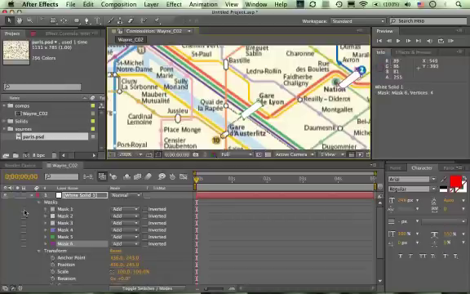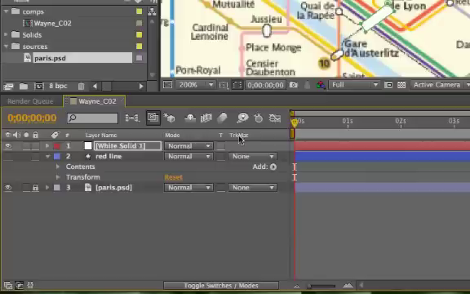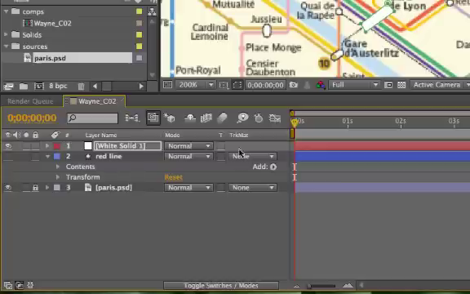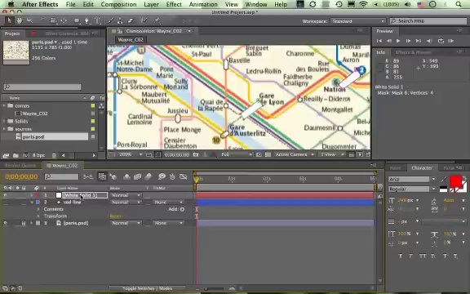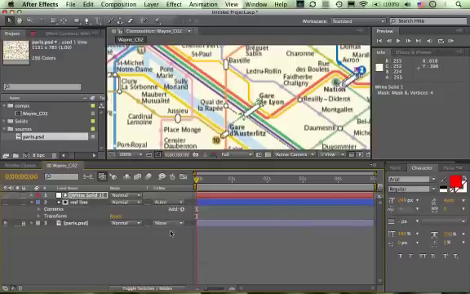Okay. Now here's the fun part. We need to make sure that Track Matte is visible here. If you don't see it, you need to go down here to the Toggle Switches Modes button and click it so that you see Track Matte. We will now turn the white solid into a track matte for the line underneath by clicking Alpha Inverted Matte.